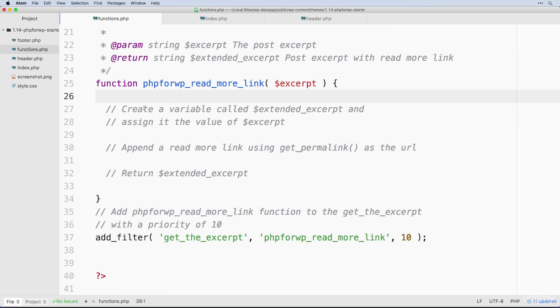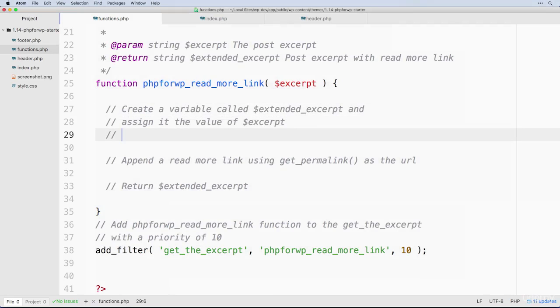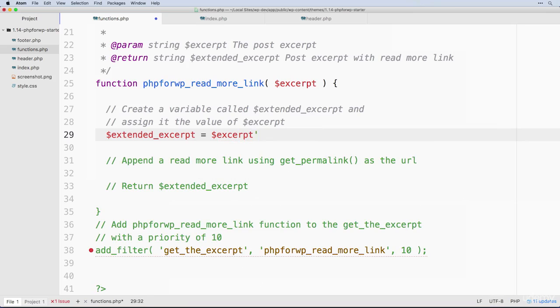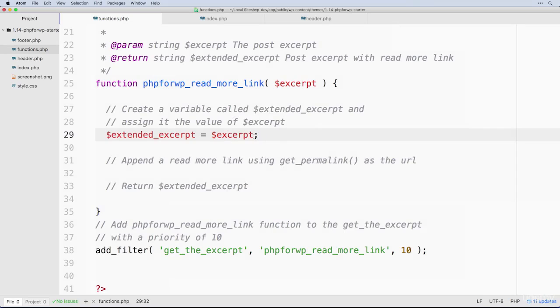So the first thing it's telling us to do is create a new variable called extended excerpt and assign it the value of excerpt. So let's just do that right off the bat. This is a practice where you get one value and you assign it to another variable that you are going to modify. And this prevents you from having to literally edit that first excerpt that's being passed in, so we could still have that available if we need to.